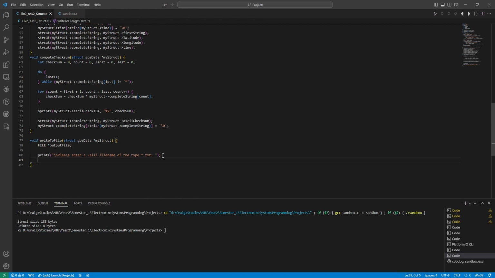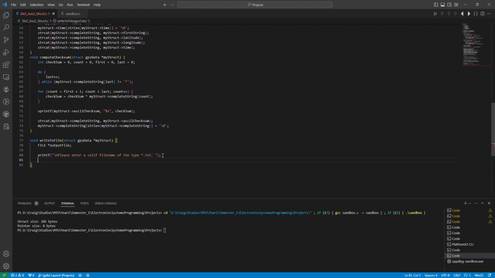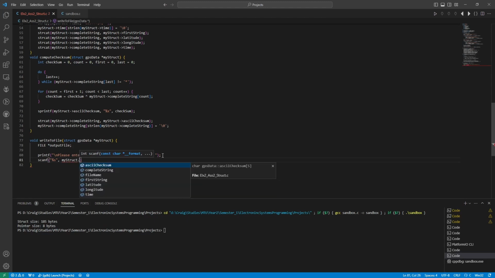We prompted him, now we'll get the file name. So we'll ask him with scanf. And obviously what we're looking for is a type string, so %s. And where we're going to put it? Well, my struct dot file name. That's simple.